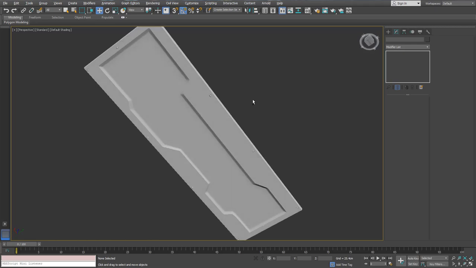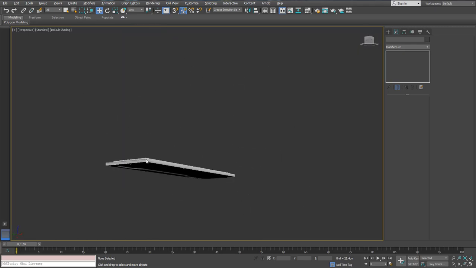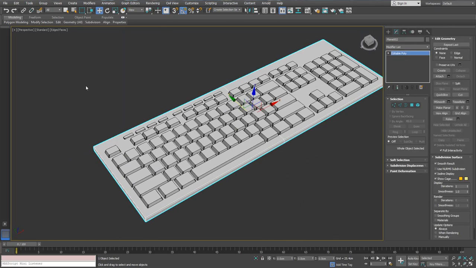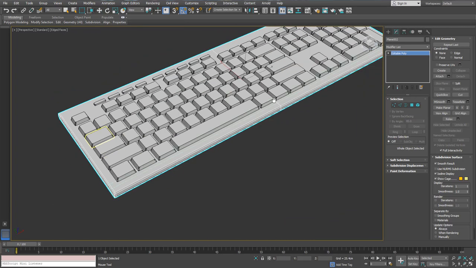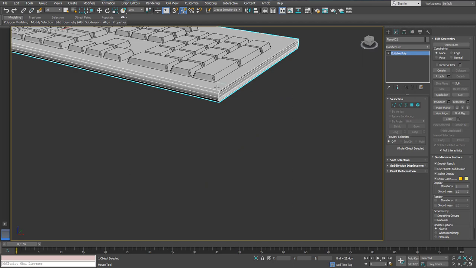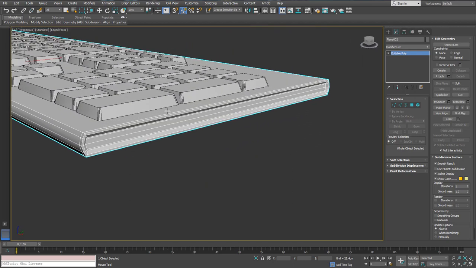So as you can see, the floating geometry looks like it's doing a good job. Also, we're gonna try to support the edges over here on the top from the sides.